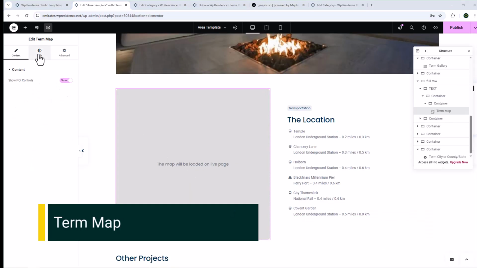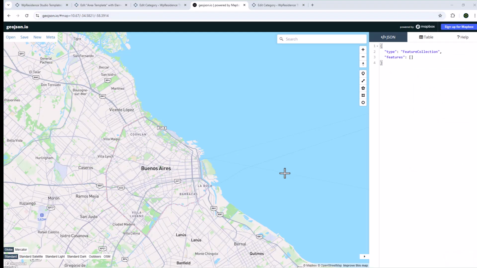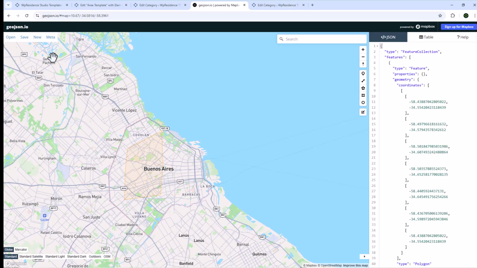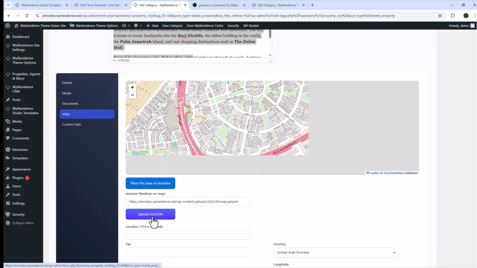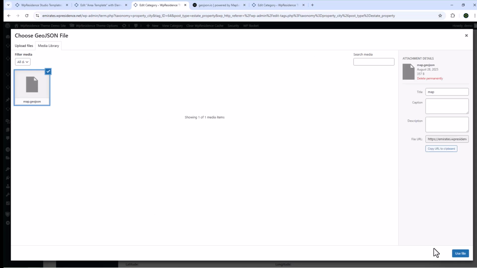Next, we'll add the term map widget to your category. This allows you to highlight boundaries in polygon form. Each category can have its own GeoJSON file, and I'll show you how to create one. Go to this website. I will share the link in the description. Here you can find your area and then start designing on the map a GeoJSON polygon. When the file is done and you can save it, you can add it back to your edit category map section, and then the property will show on the map like this.